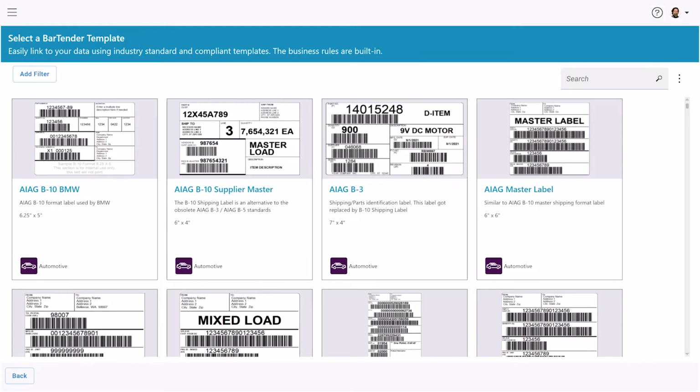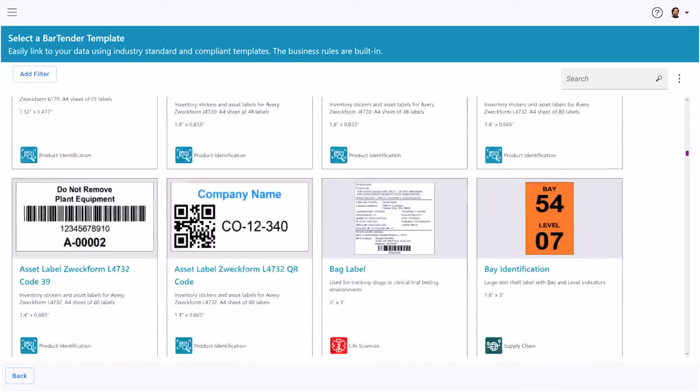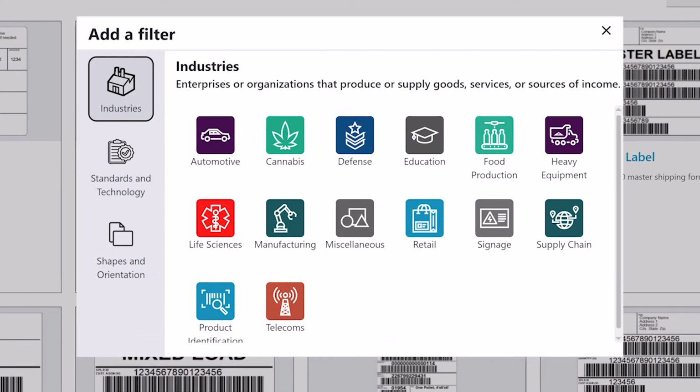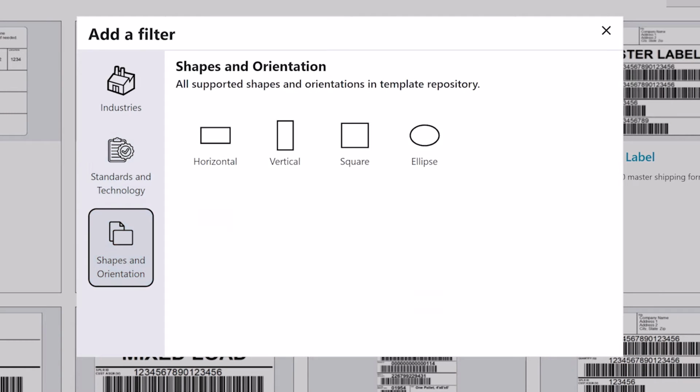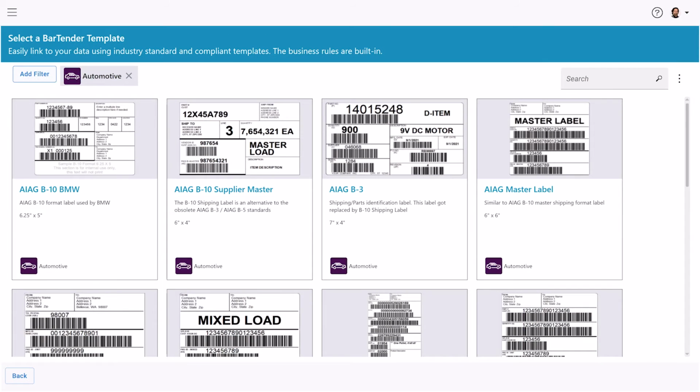Once the BarTender Cloud Template Library loads, scroll down and you'll see all templates that are available. Let's narrow it down by adding a filter. Click on Add a Filter. You can filter by different categories, including industries, standards and technologies, and shapes or orientation. You can also add additional filters.